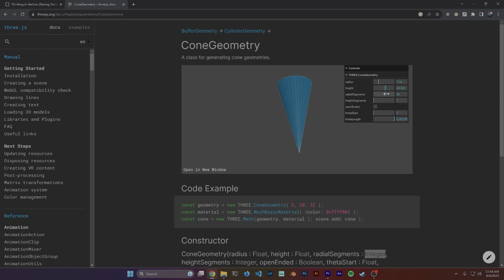So you might be thinking, if you drag this all the way down to 3, you can maybe have a pyramid, and that's true, you can. Or a good looking pyramid. But we're just going to make a cone.